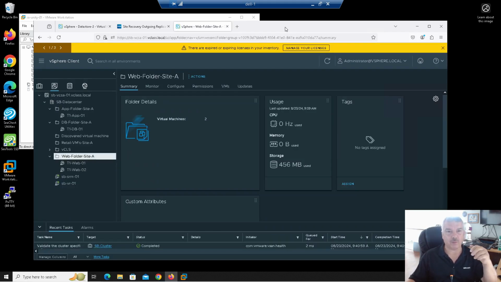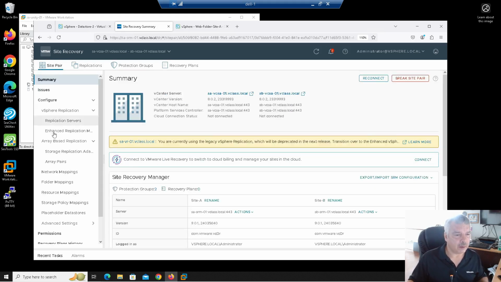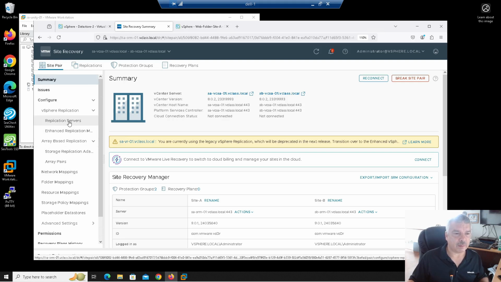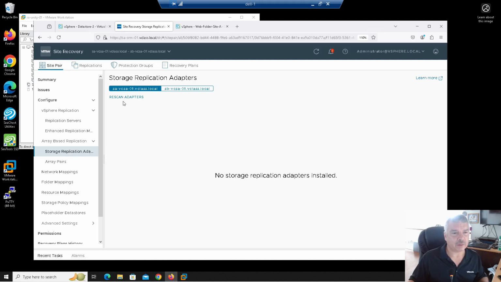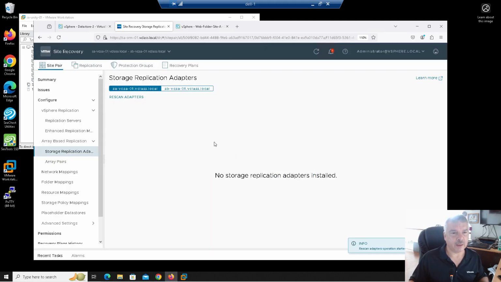Great. That's step one. We installed the SRAs. Now I have to go to my Site Recovery Manager. Technically, it doesn't matter which one you do it on. I'm going to go to site A, my protected site. I'm going to go into site pair, and under here, and this is what I skipped over in the first couple videos, is array-based replication. When I click on storage replication adapter, I'll say rescan, and I'll say OK.